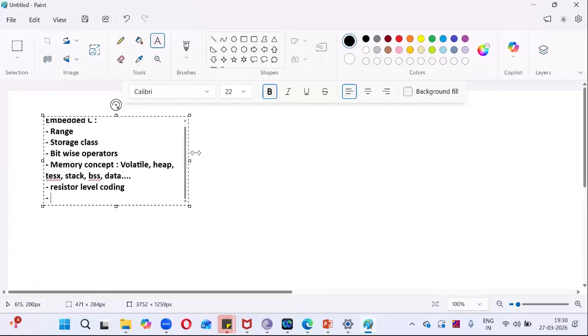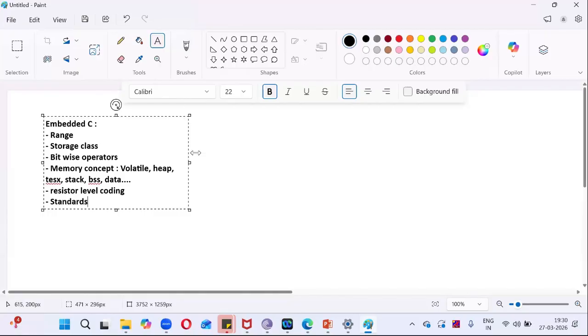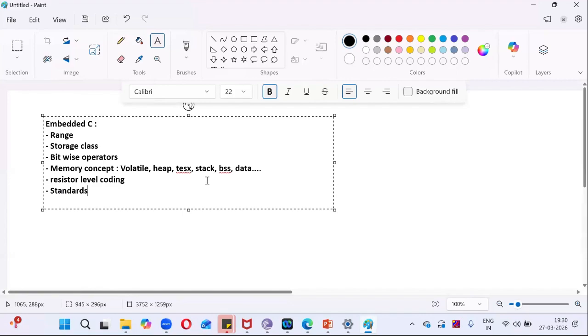Whenever you are writing the code for industry, that time we follow some standards like MISRA standards. So some standards you are following. So in embedded C, these many topics are really important. Okay, these many topics are really important. So of course, you can note these down.